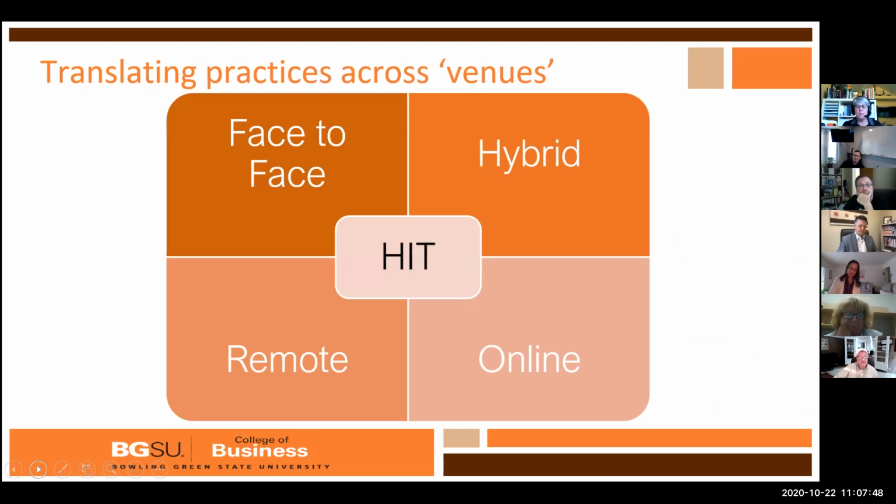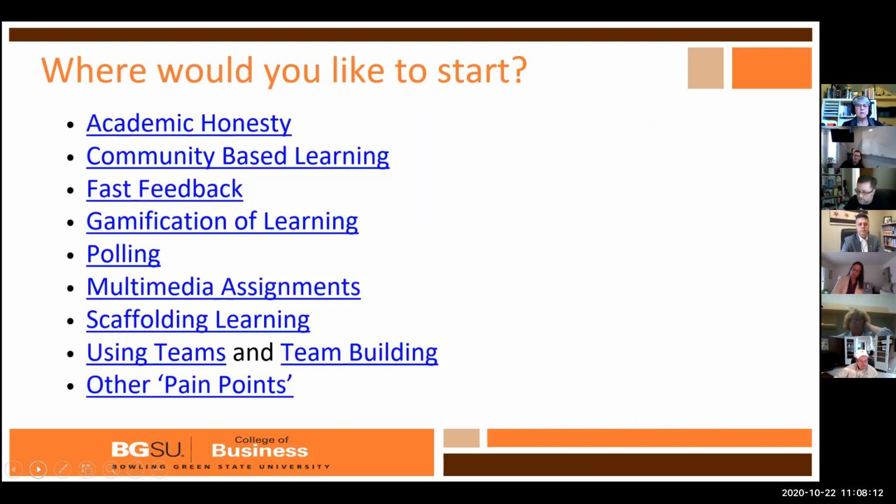So now our big challenge is, how do we take even baseline knowledge of teaching and move it across all these different venues where we've got face-to-face, online, hybrid, remote. We want to use these high impact teaching practices across all these different configurations to make the best experience for our students.